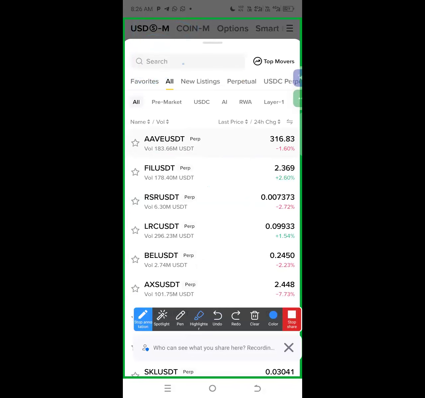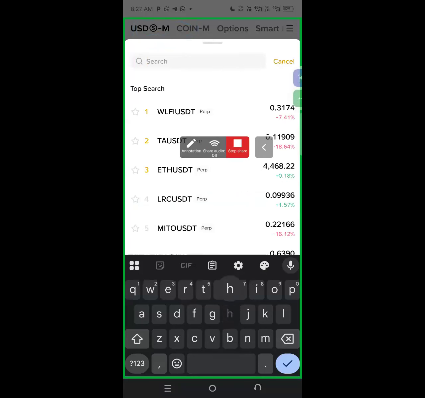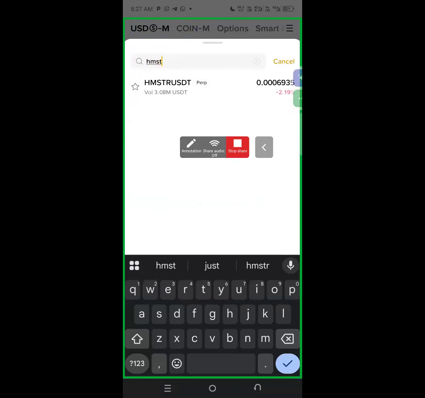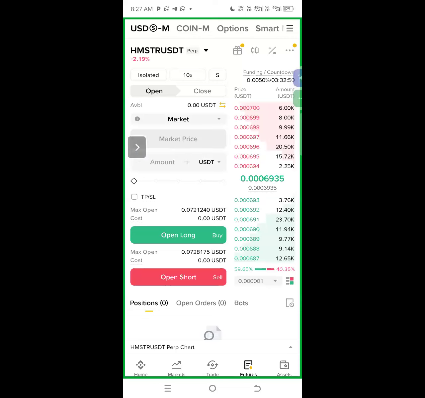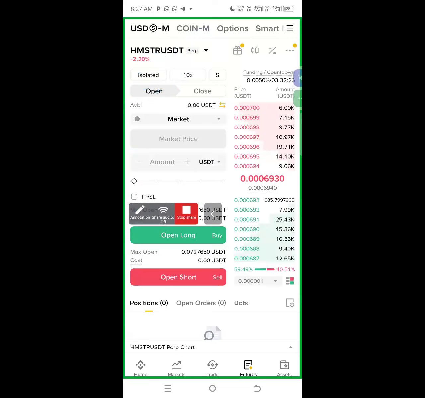So you come here. If it is, let me see, HMSTR, Hamster, one of my good friends. Both in good times and in bad times, I met them. Because I mostly trade this one on isolated, automatically it appears on isolated. So if you've never traded the coin before, just come and change it. Click on this arrow to search for the name of the coin.